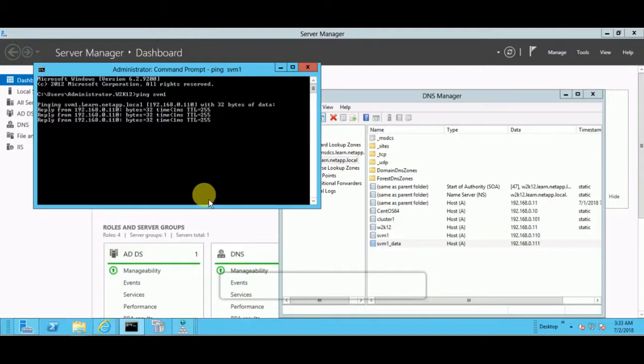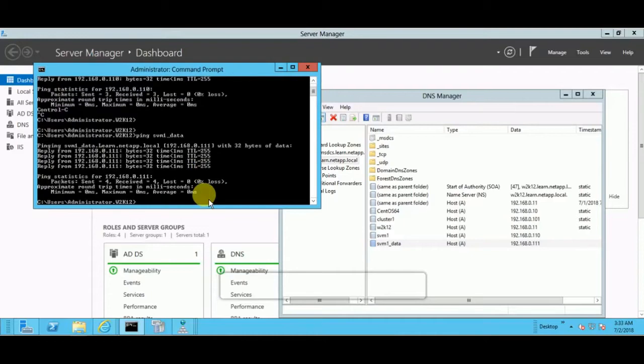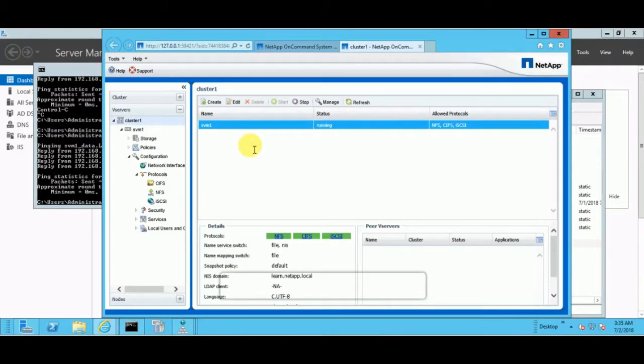So next we have to ping the other svm1 data. It's pinging, so hopefully it gets connected now. So the next step is to connect with the storage through these host IDs. We have already created CIFS and NFS protocols and iSCSI.